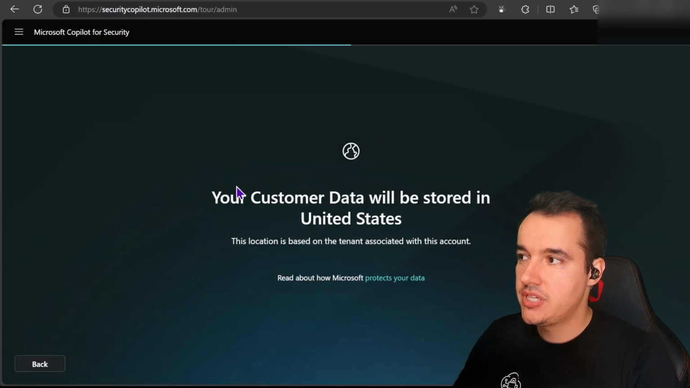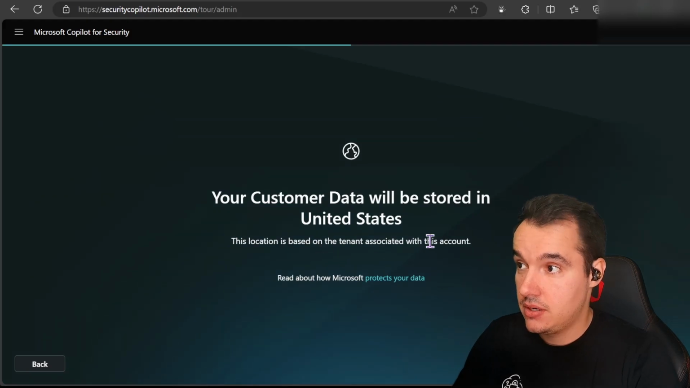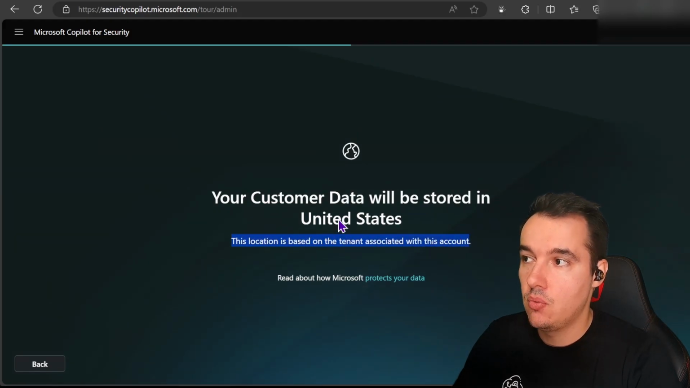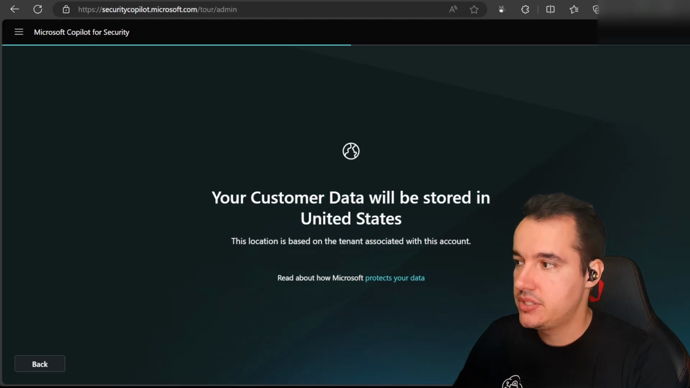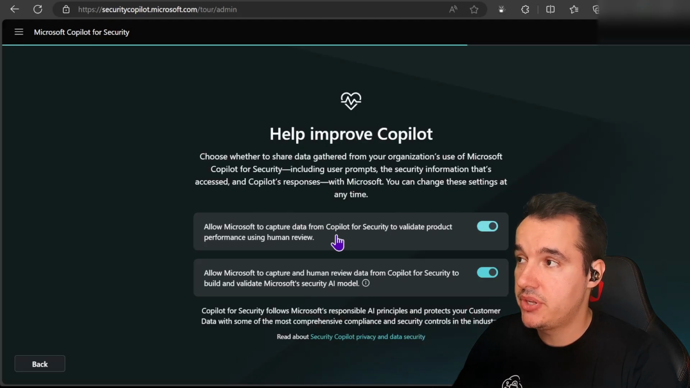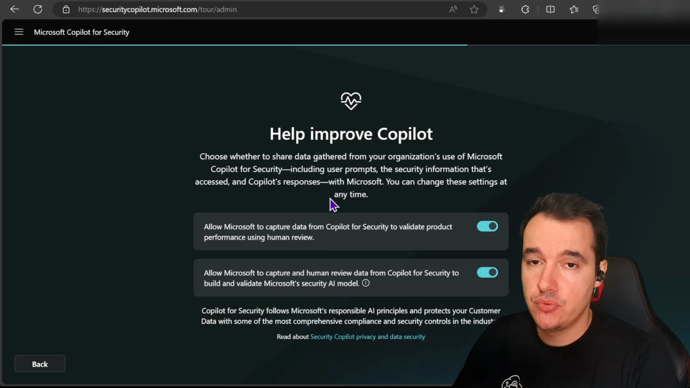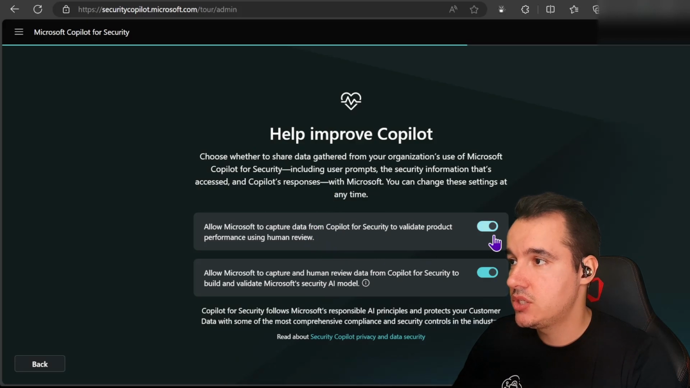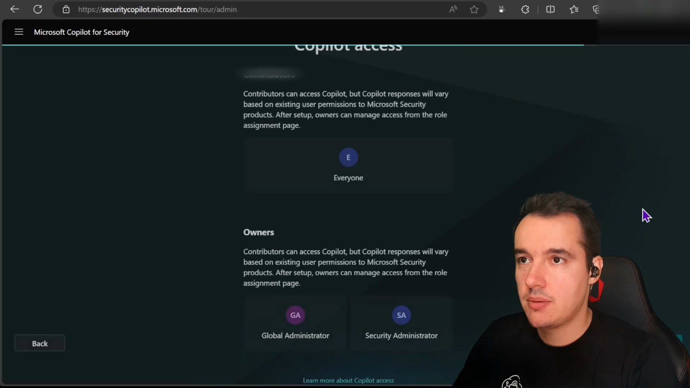Now this here is telling me that my customer data will be stored in the United States. This is just because of my account, the way my account is set up. Now I'm prompted for a potential help to improve Copilot by sharing statistics and usage. I will leave these on, as I'm always up for improvement.